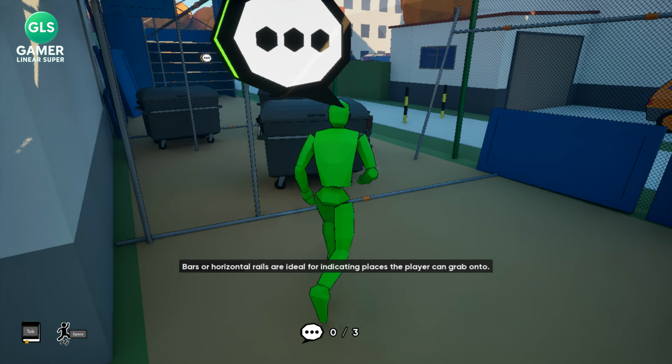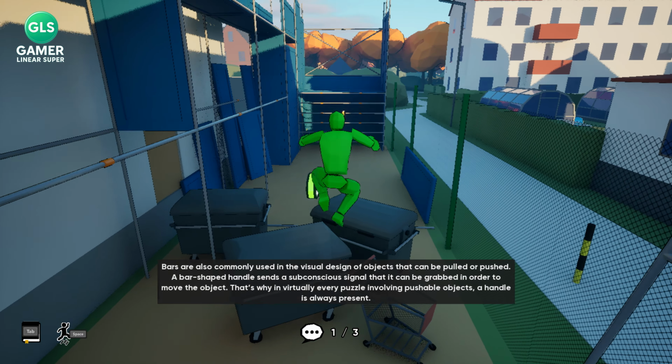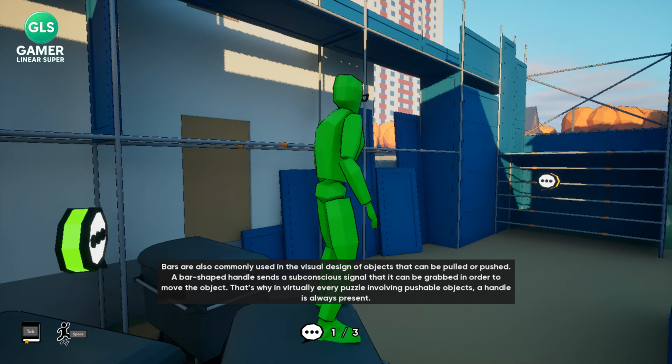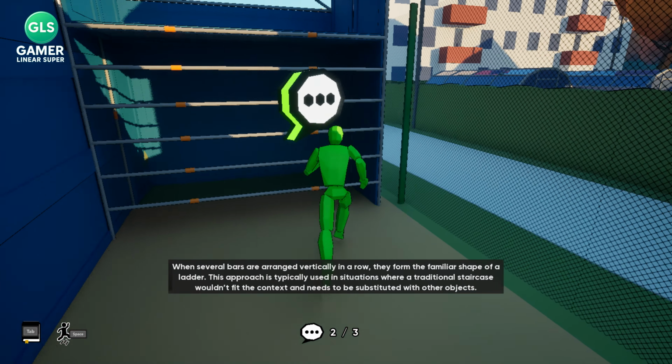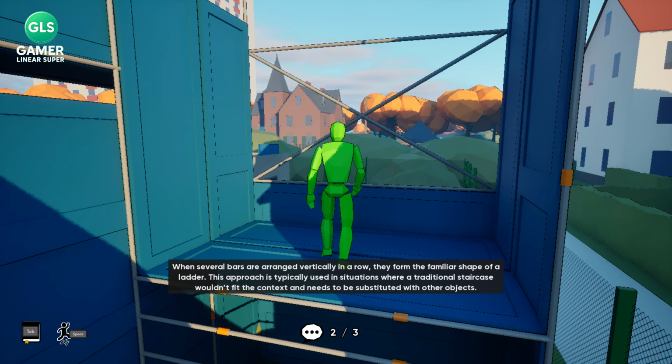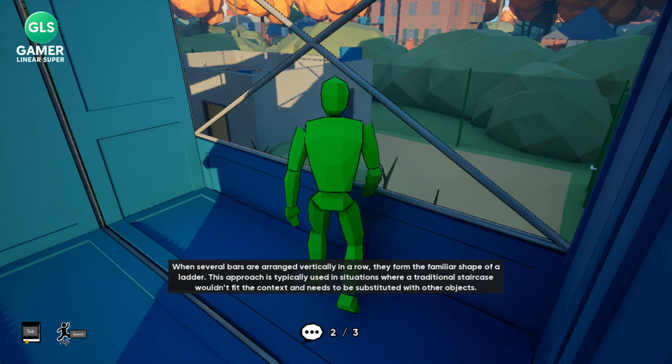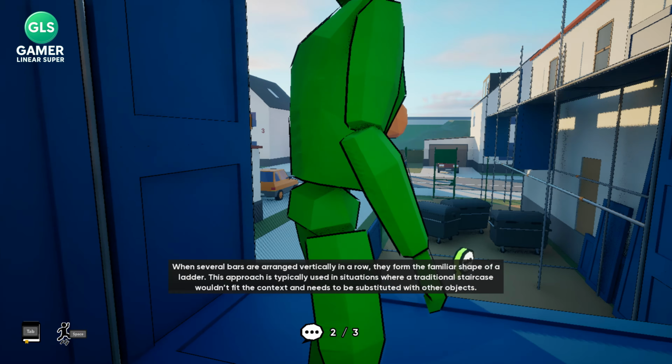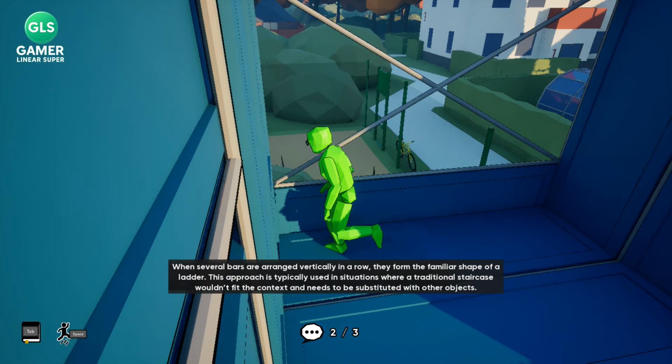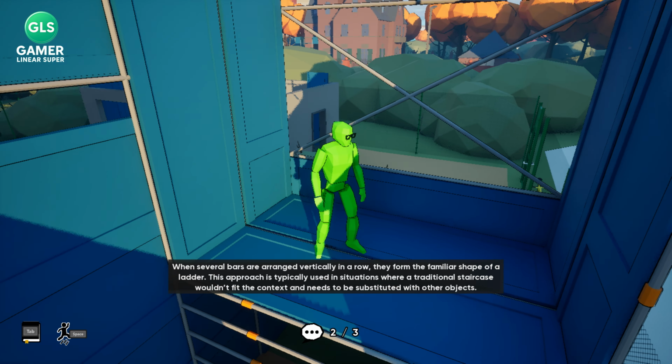Bars or horizontal rails are ideal for climbing. Bars are also commonly used in the visual design of objects that can be pulled. When several bars are arranged vertically in a row, they form the familiar shape of a ladder. This approach is typically used in situations where a traditional staircase wouldn't fit the context and needs to be substituted with other objects.